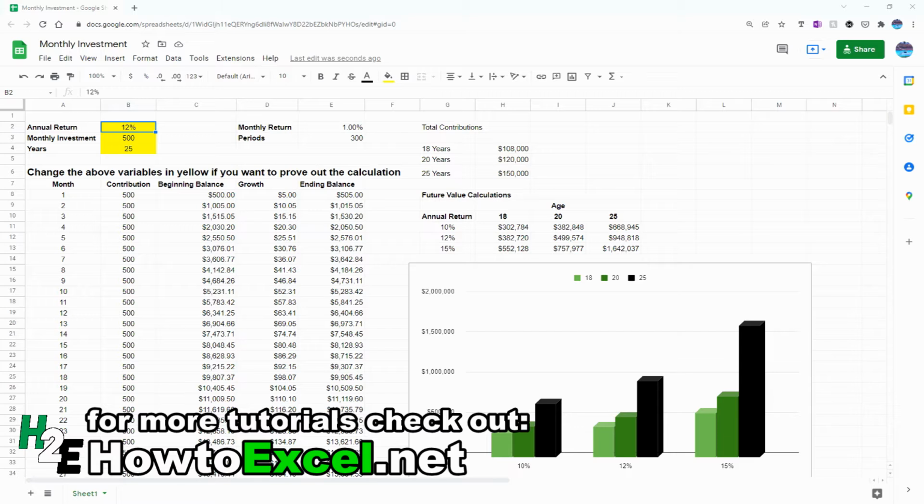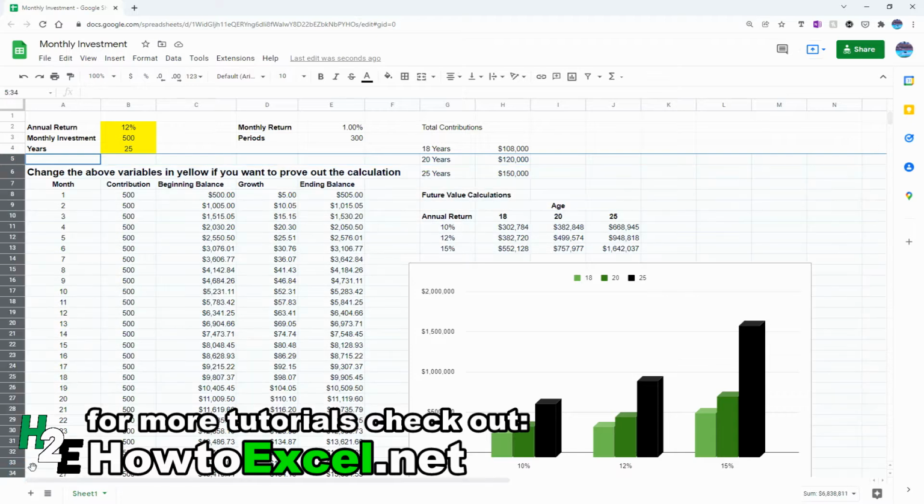So one thing I can do, just like in Excel, is protect the ranges that I don't want someone entering any values in, just to protect the integrity of the spreadsheet. And so to do that, let's say I just want a user to be able to enter the values in these three cells that are highlighted in yellow.